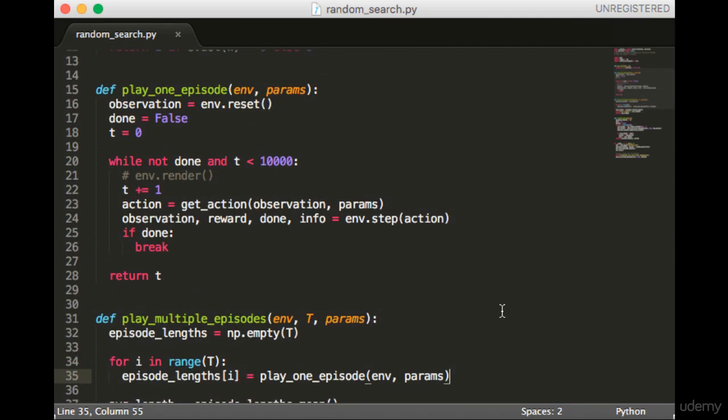Next, we have a function to play one episode. It takes in the environment and a set of params. First, we reset the environment to start a new episode and set an initial value for done and t, which will keep track of the length of the episode. Next, we enter a loop. This loop is capped at 10,000 iterations because the random search can actually do pretty well. If that ends up happening, the loop is going to take a very long time or possibly never finish.